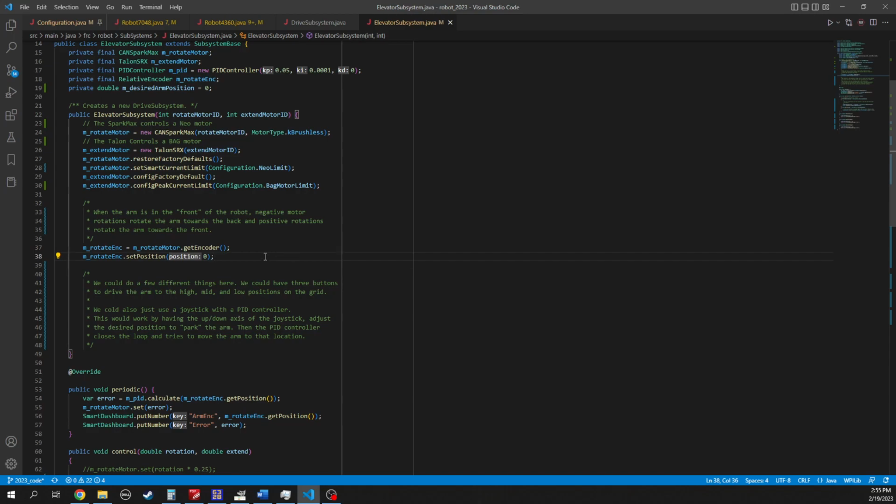So here we always want to make sure that when we start a match that the arms are in a known set position, and that position is going to be 0.